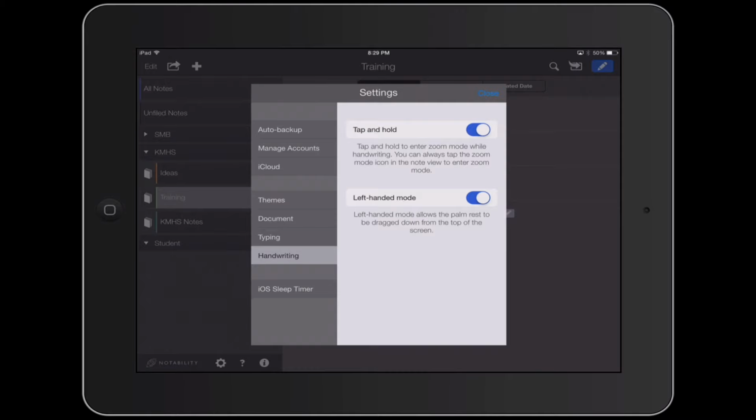When you're in left-handed mode, that dead space is at the top, and when you're in right-handed mode, that dead space is at the bottom. That's the only difference. They also put the tool palette in different areas, but otherwise it works exactly the same.